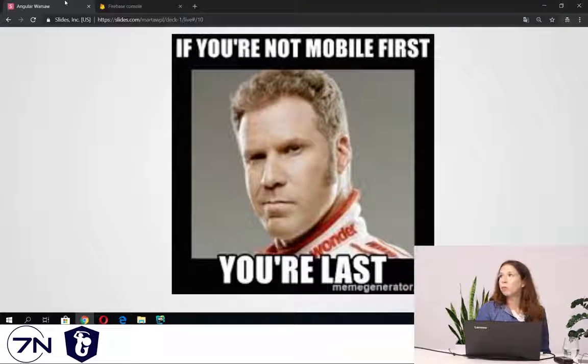The next step is mobile first. So it is also responsive web design. And it's really important for progressive web apps because one of the requirements for being progressive is also being responsive.